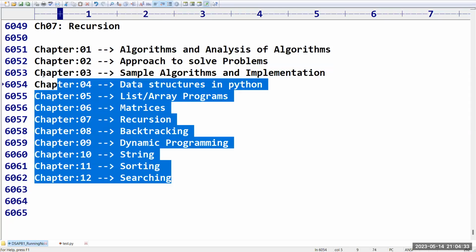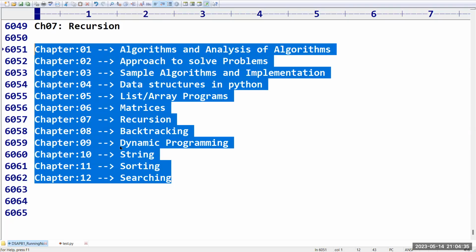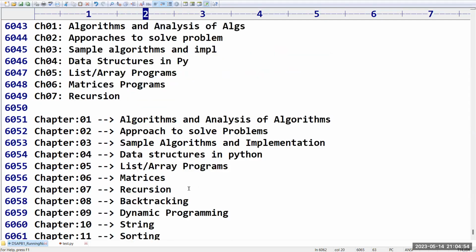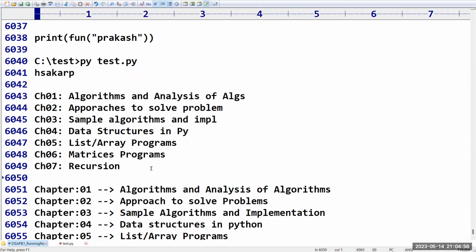Just tentatively, I have written our schedule for maybe 1 or 2 weeks. I'm planning, on one Saturday or Sunday, to take strings, the same as this, because they are programs only. And sorting and searching will be covered in our regular topics. Okay, we will plan for the future classes tomorrow.